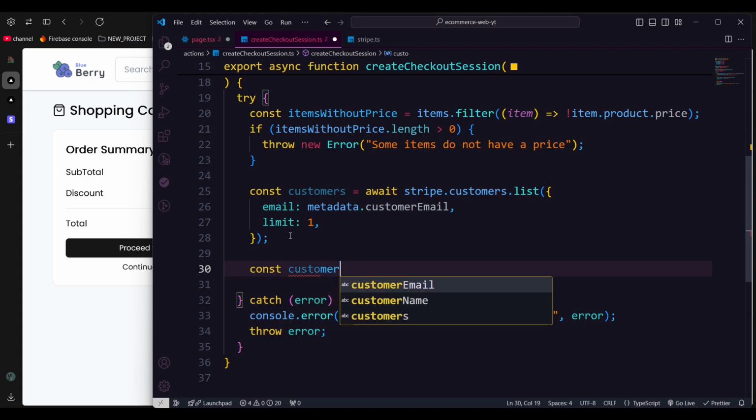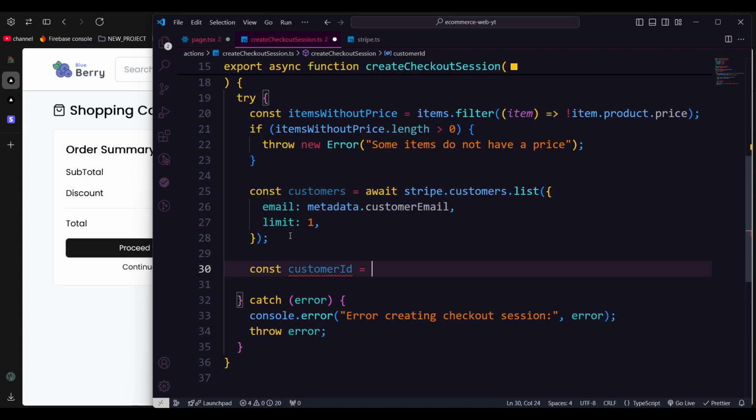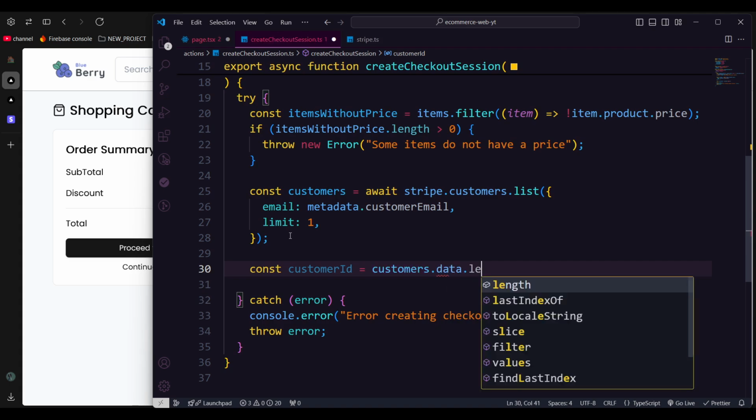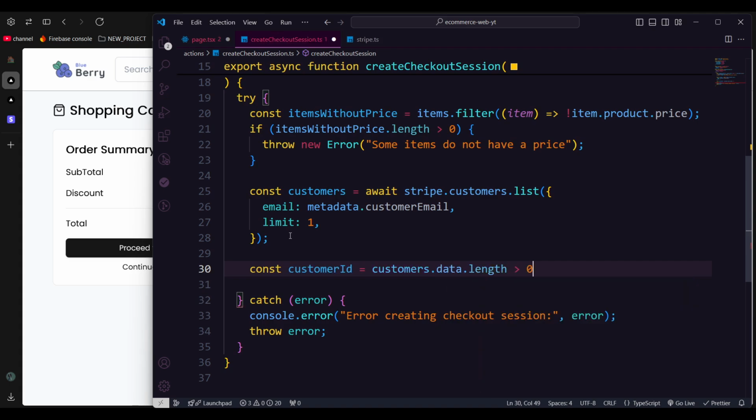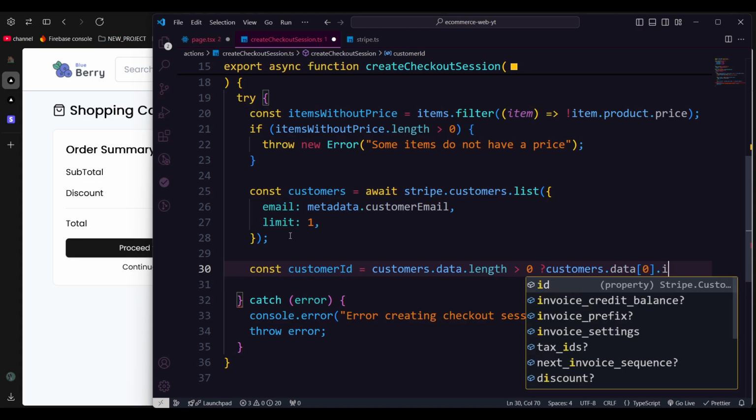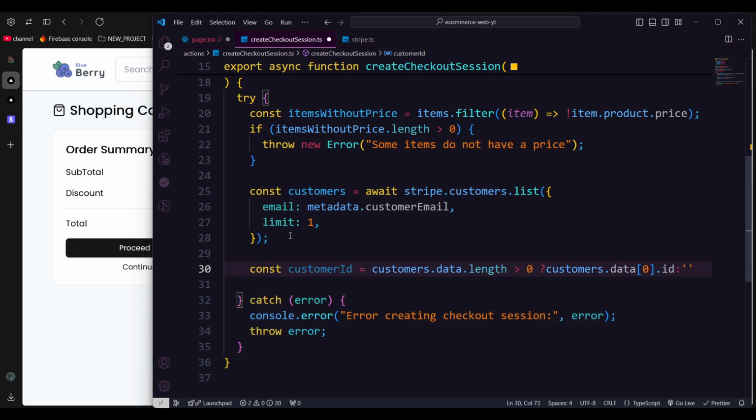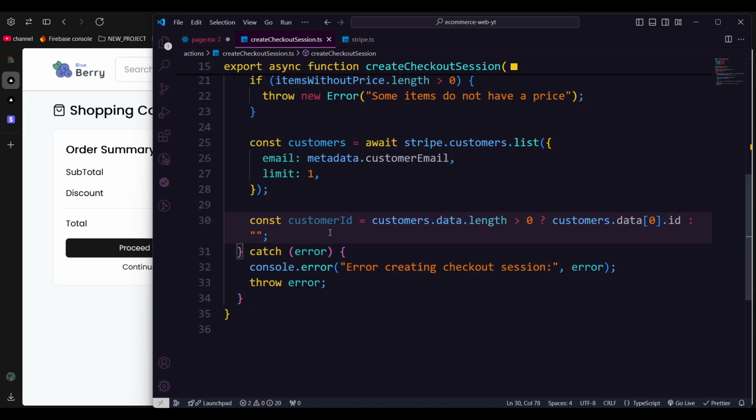So it should be customer ID is equal to customers.data.length. If it's bigger than 0, then it will be that customers.data, and from there we're gonna get the 0 index value, and from there we can just directly get that with the id parameter, otherwise it is empty. So now we're grabbing the customer ID. If we have the customer, we'll get the customer ID. Otherwise, we'll just get an empty variable.